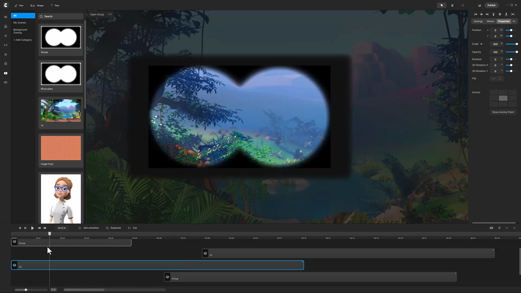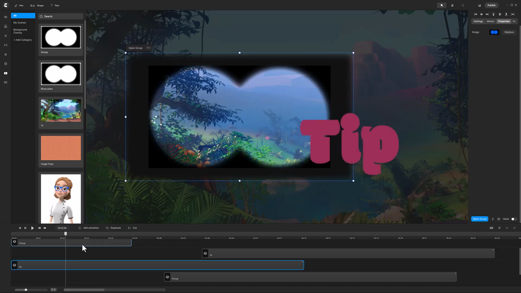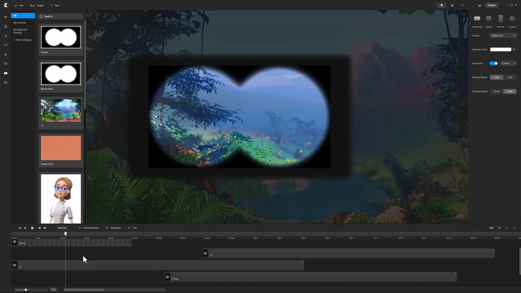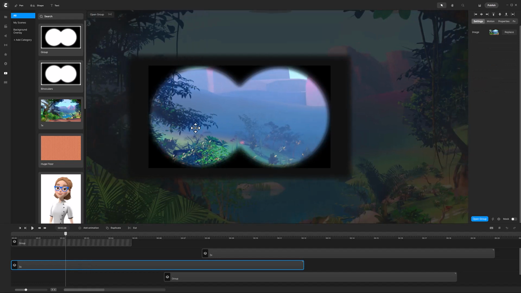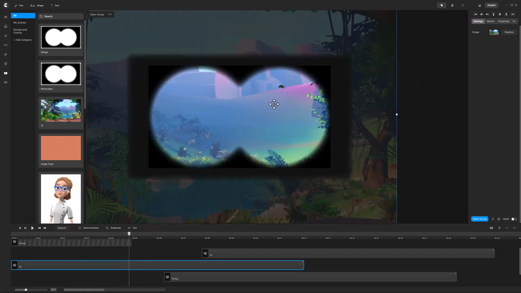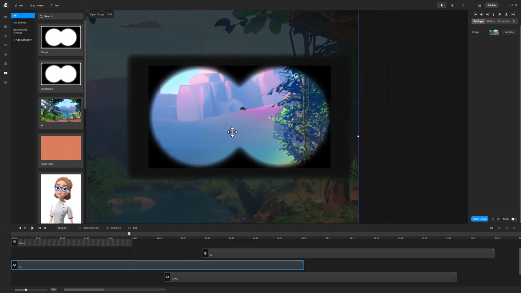The trick to give motion to your video is not by moving the binoculars, but to add movement to the background using position animations. Tip: you should lock the binoculars track so that it does not accidentally get moved. So select your magnified scene and slide it around to where you want to start in the middle of the binoculars. Add a position animation to the track.